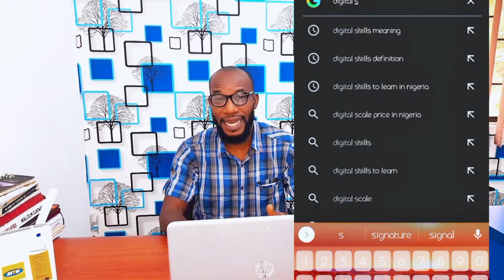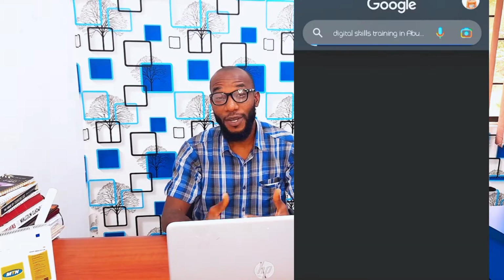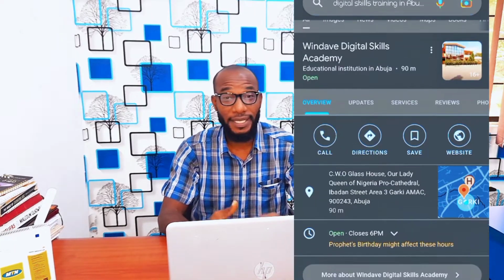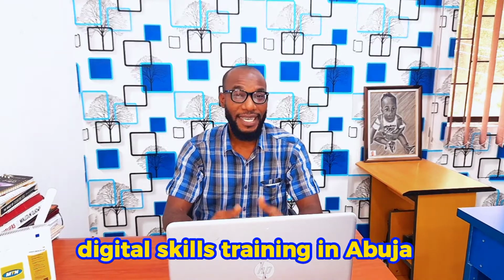Whenever you go to Google to search for a particular keyword, when you key in that keyword and press enter, websites are going to pop up, right? You're going to see a list of websites. Those websites that you see on the first page have optimized their website for a particular keyword. Take for example, if you go to Google and type digital skills training in Abuja, you're going to find that the number one website is our own website, Digital Skills Academy. That is because we have optimized our website to rank for the keyword digital skills training in Abuja.